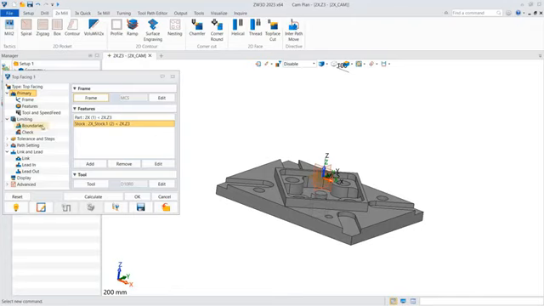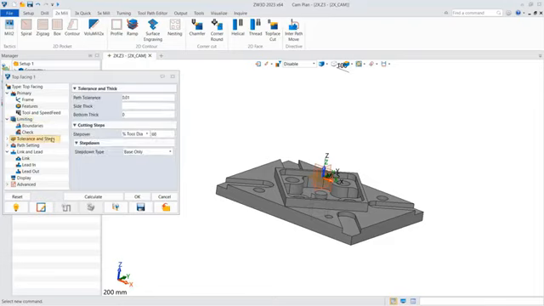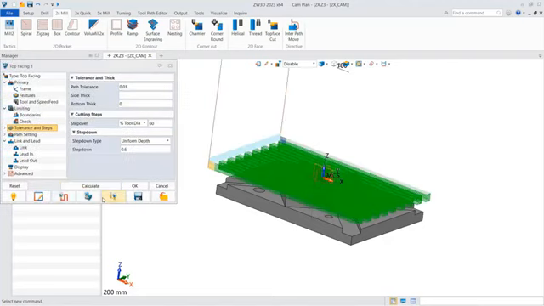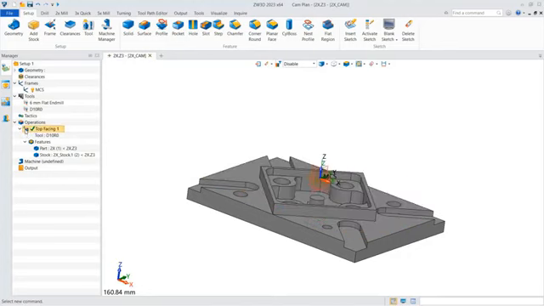Set the operation parameters. Because we use the part and stock as the feature, there's no need to set the limiting area. As to the tolerance and steps, we just need to set the step down type, uniform depth, and value. The rest of the settings we can just leave as default. We can double-click the operation icon to hide the toolpath.